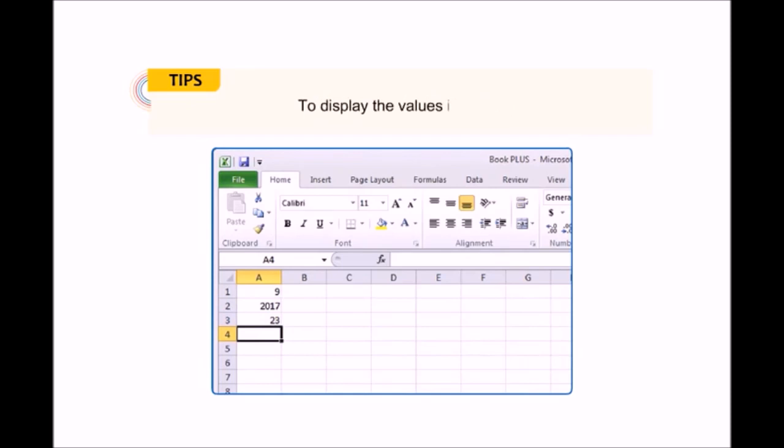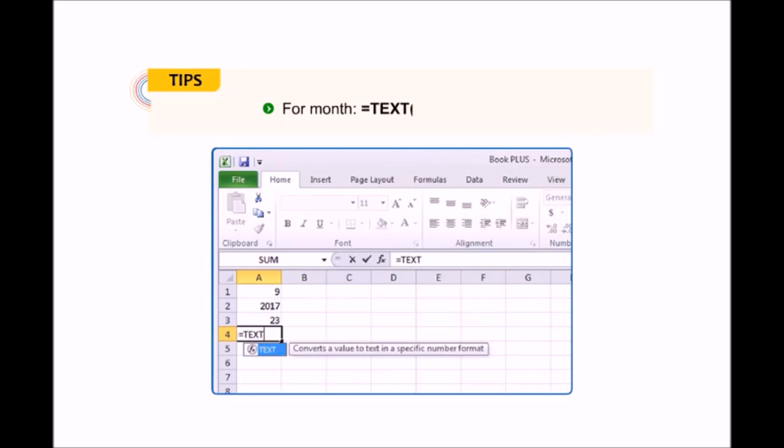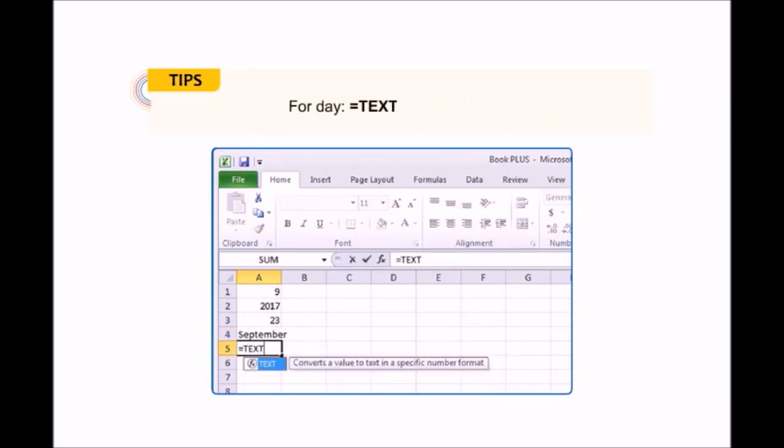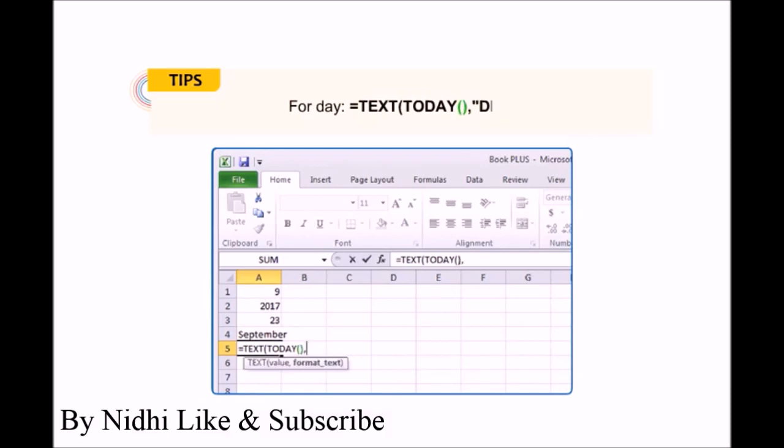To display the values in text form, for month: =TEXT(TODAY(),"MMMM"). For day: =TEXT(TODAY(),"DDDD").